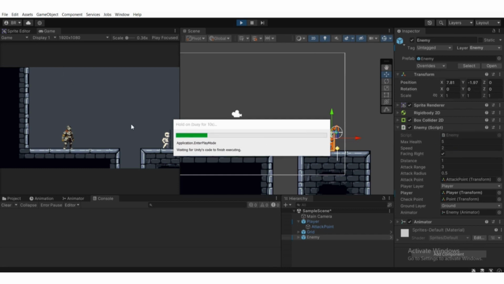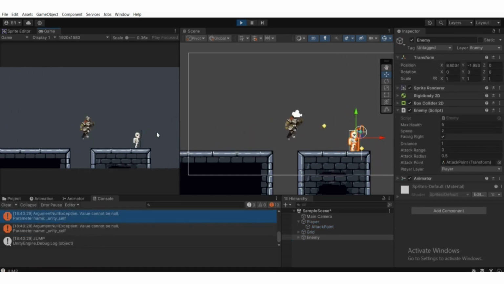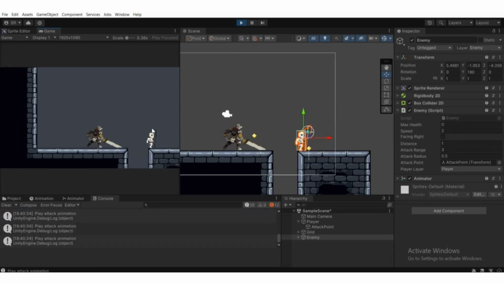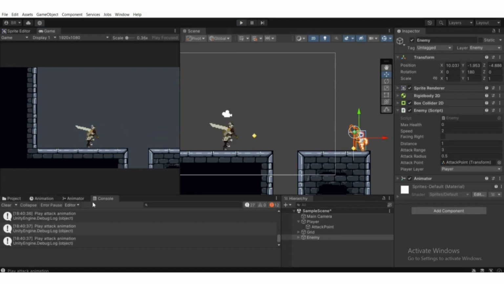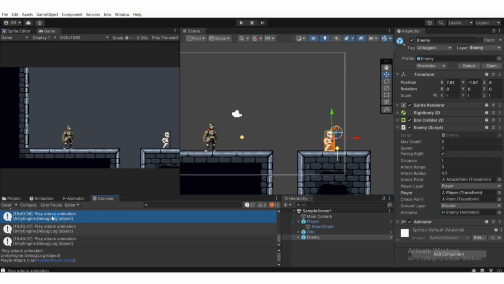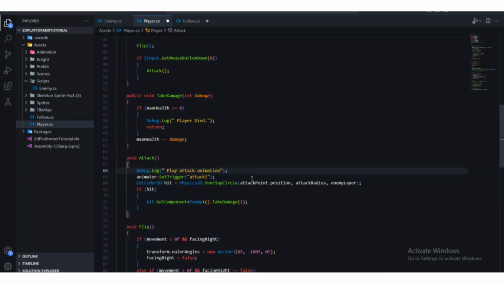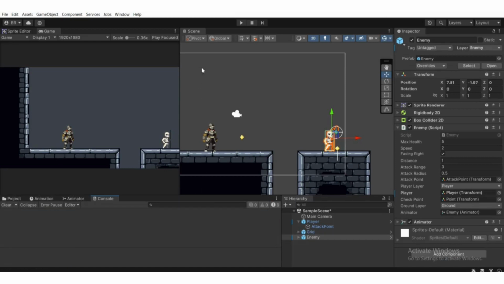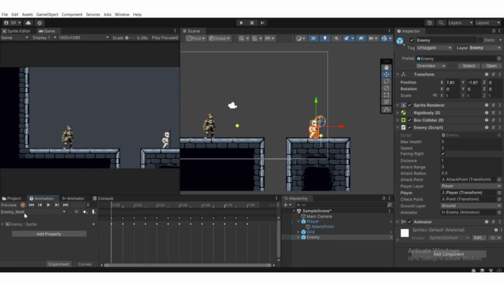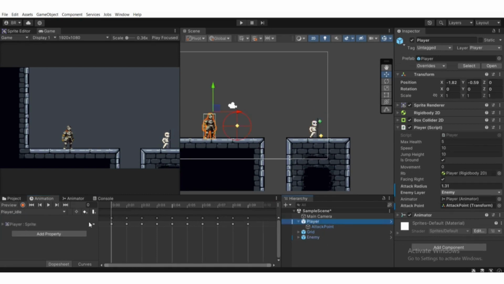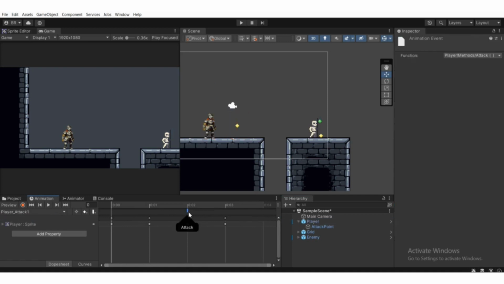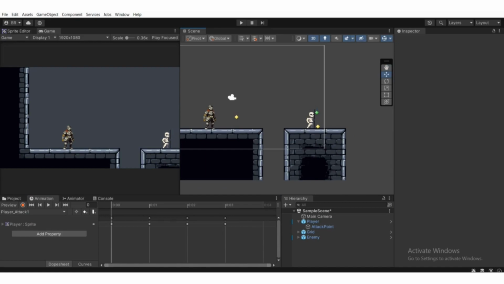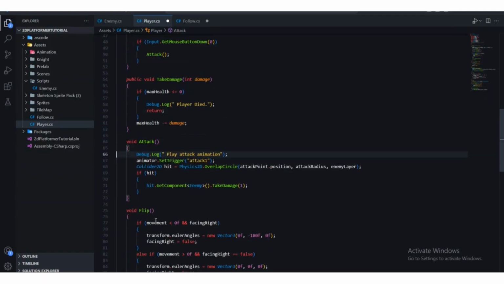So we need to play this. As you can see, we are doing it multiple times. I think we made some mistakes. Sorry, if we don't call this function, we will separately create this function.